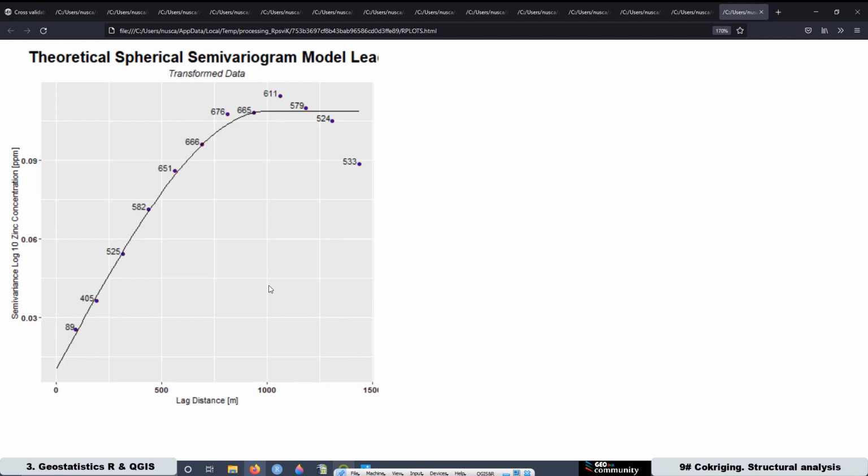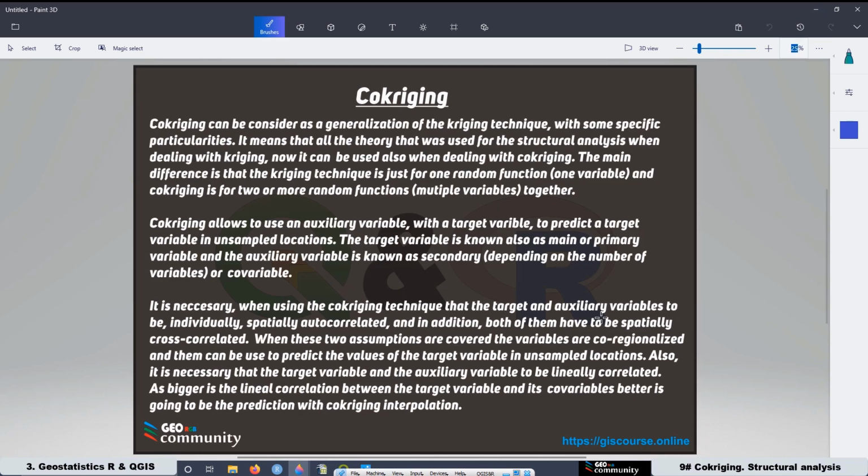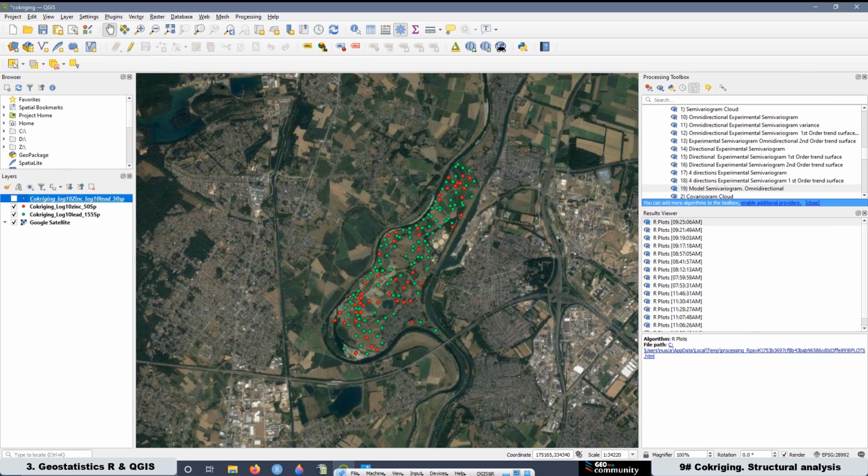Now we can go one step further and see how the cross-variogram looks, because that's the next thing that we have to cover, right? We already see that the auxiliary variable and the target variable both are spatially correlated, but now we also have to verify that both of them have spatial cross-correlation, and that's what we are going to do now. Now we are going to see a script to do the experimental cross-variogram.